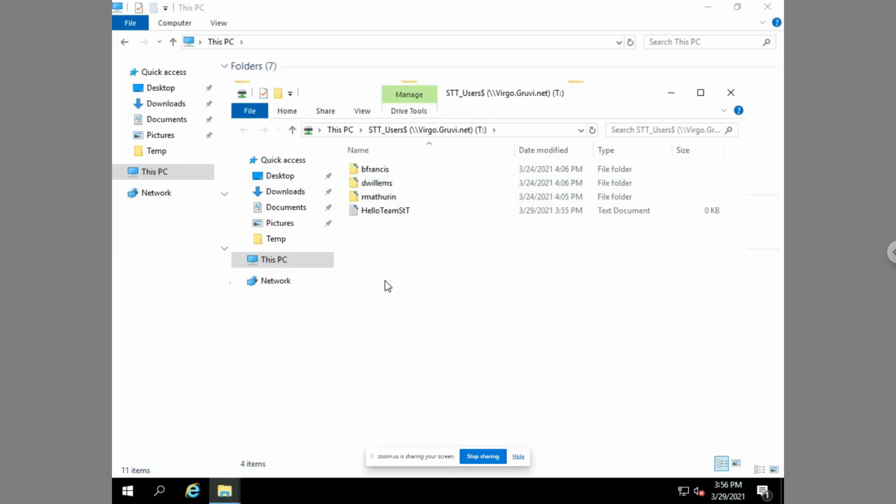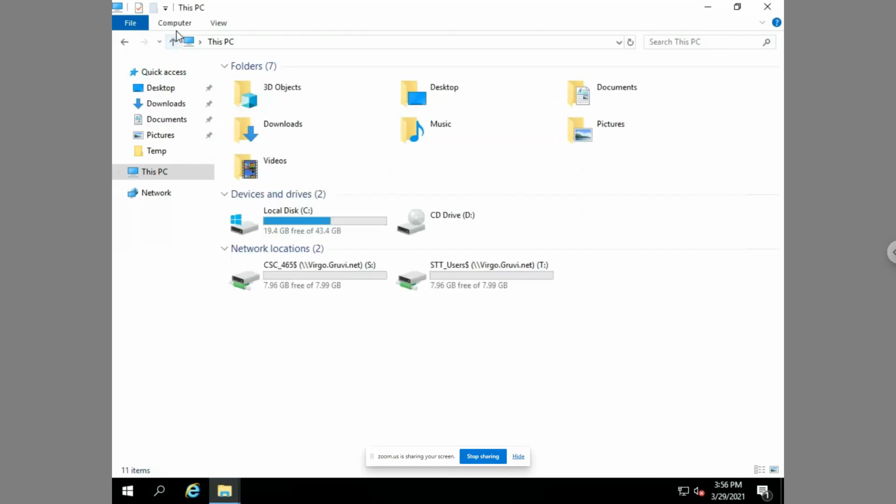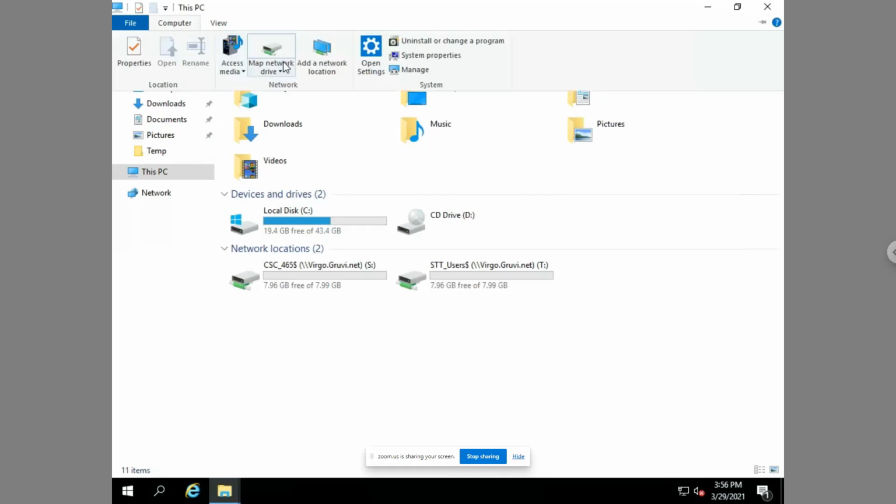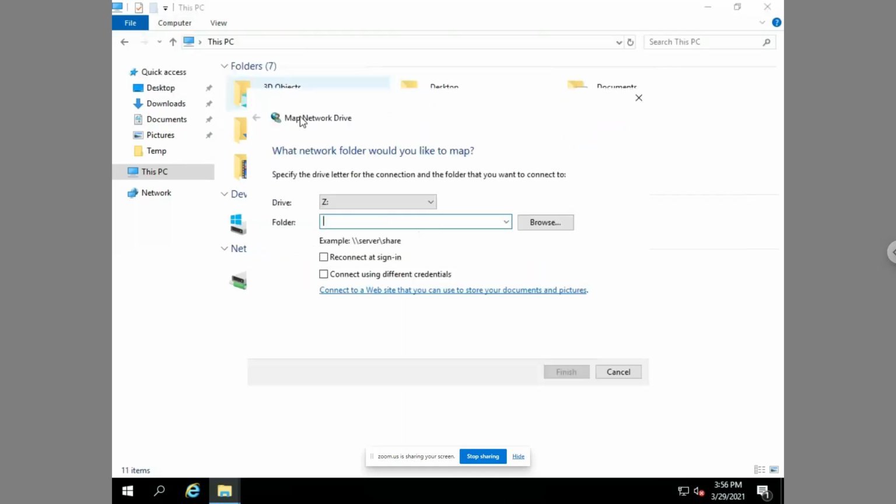We want to give you an H drive letter for your home directory. We want it to be drive letter H for home. Okay. The computer. So we're going to go to computer and map a drive letter. And we're going to connect to //virgo.gruvi.net. Does anyone have any questions at this point?